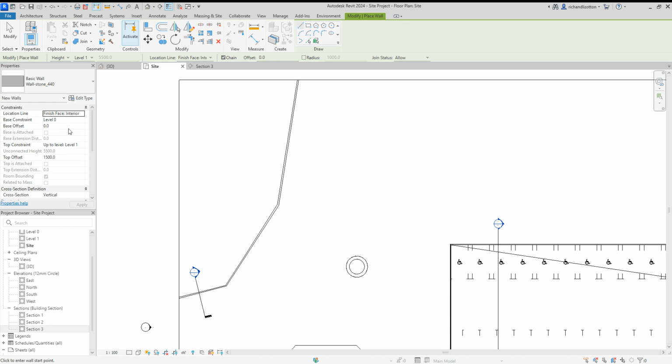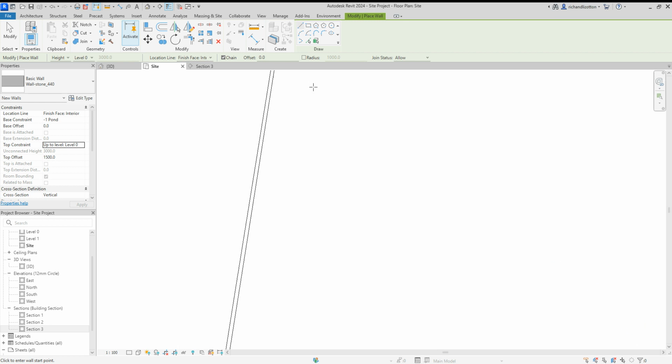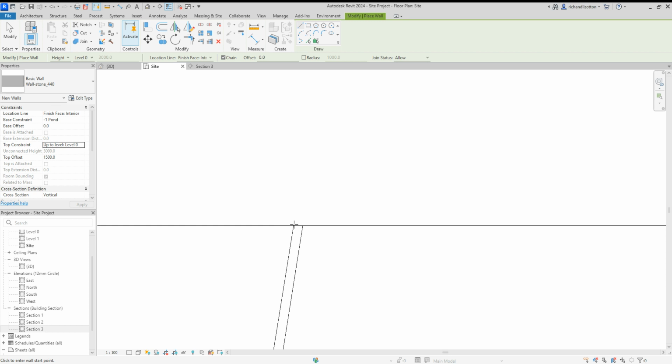And what I want to do then is change the constraints. I'm going to make it go down to my pond level, so well below ground. Top constraint, level 0, 1500 offset, which is the top level of this area here. And then I'm going to check I've got my finish face interior. There we go. Start at the top end over here.